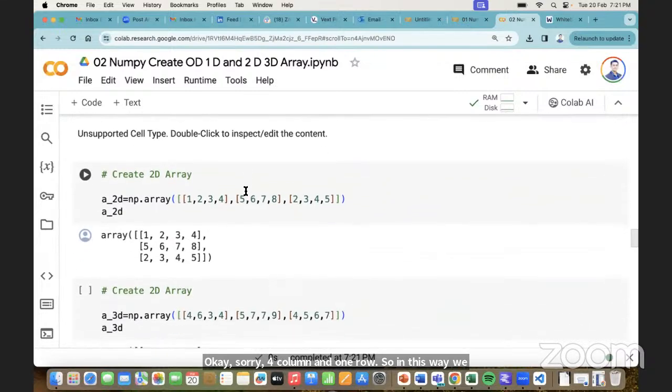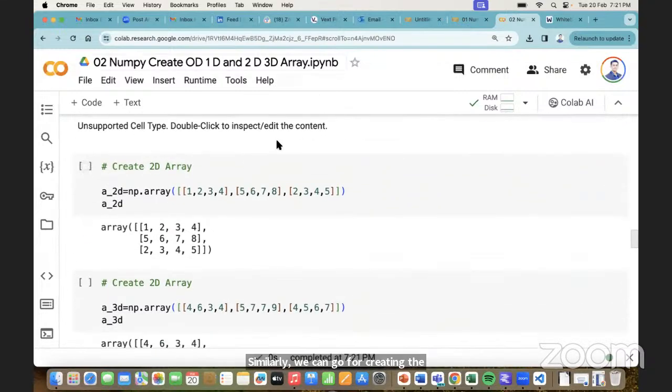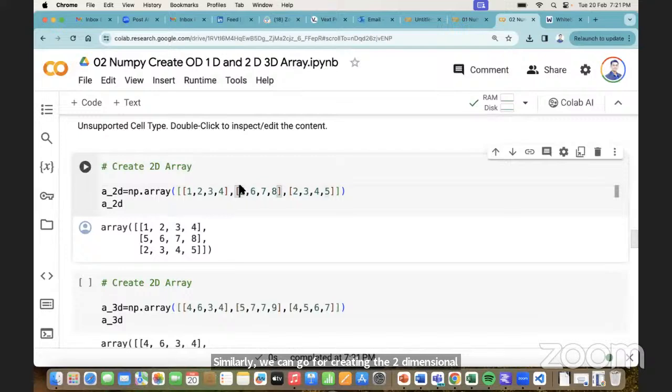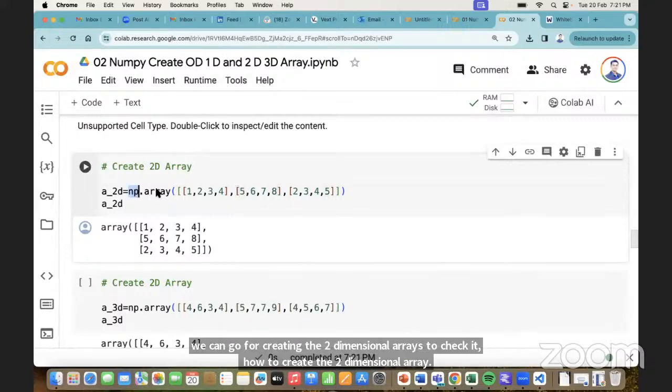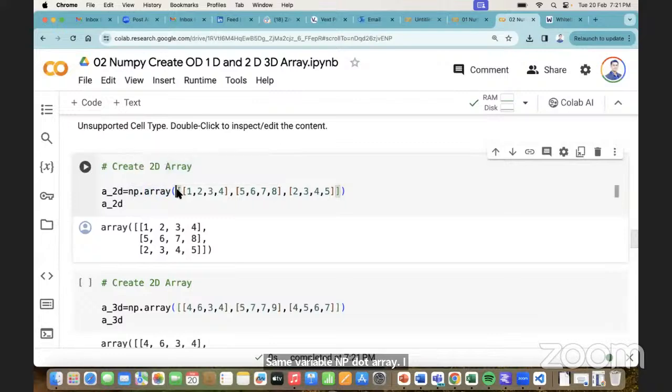Similarly, we can go for creating the two-dimensional array. So check it. How to create the two-dimensional array? Same variable, np.array. And now I will write down all the lists like this. I will create 3 lists. The first list is 1, 2, 3, 4, comma. Second list is 5, 6, 7, 8, comma. Third list is 2, 2, 3, 4, 5.